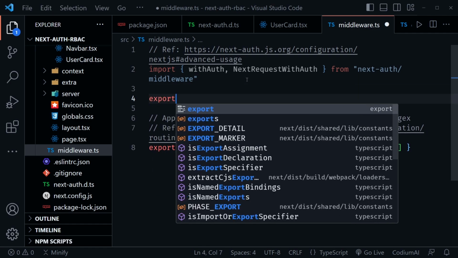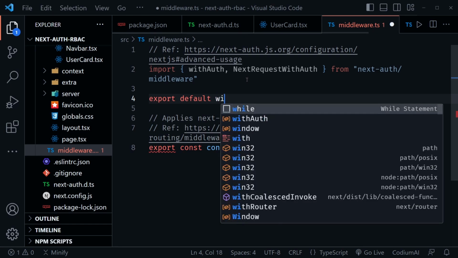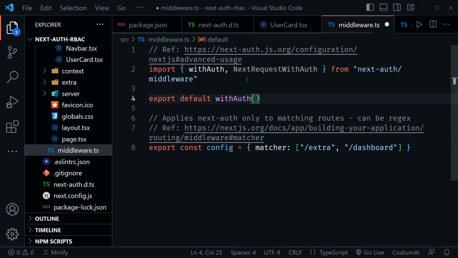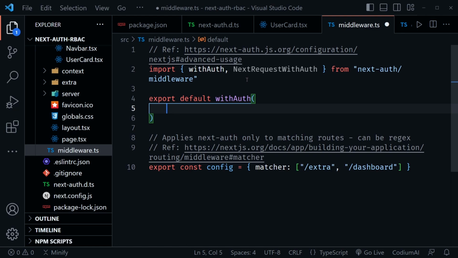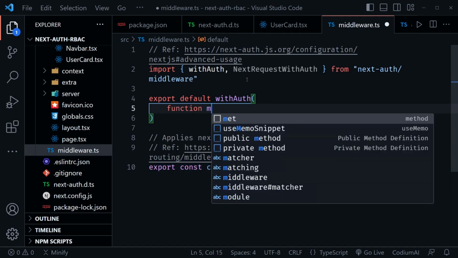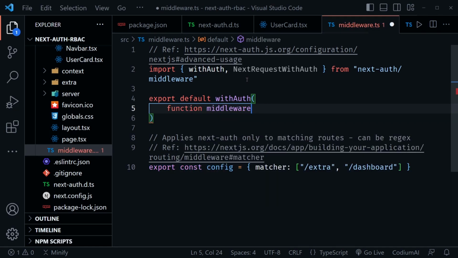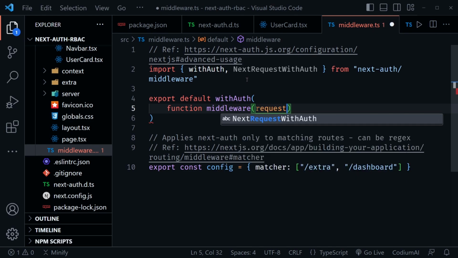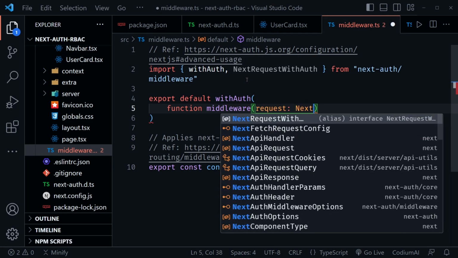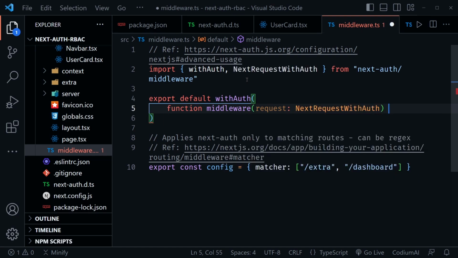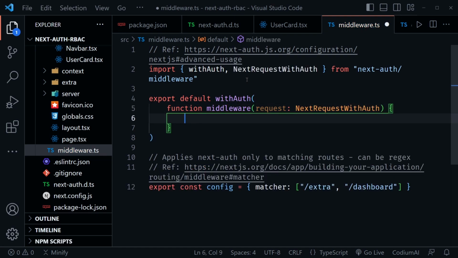So I'm going to start with export default withAuth and then have a parentheses. And now this withAuth augments the request that you'll get in the middleware function, and it puts the user's token in that request object. So now we'll have a function middleware, and now we'll have a request, and let's just make this the NextRequestWithAuth type. Now inside of this middleware function, we can do several things, but we're not going to do much right now.